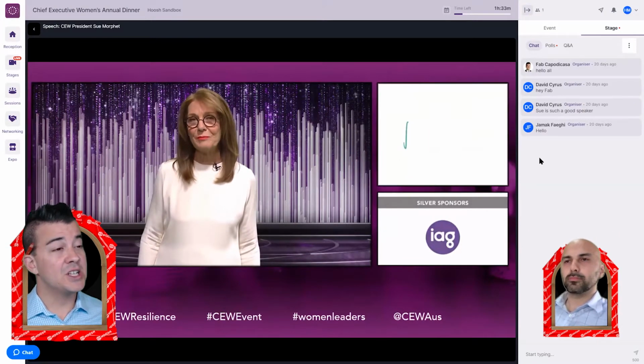CEW's event is traditionally a gala dinner, which means we need to support live video feeds from the venue. Hopin supports RTMP feeds into its main stage and simultaneously into other channels such as YouTube and LinkedIn Live. Its live streaming studio also supports overlays, backgrounds, banners, scrolling tickers, and more.